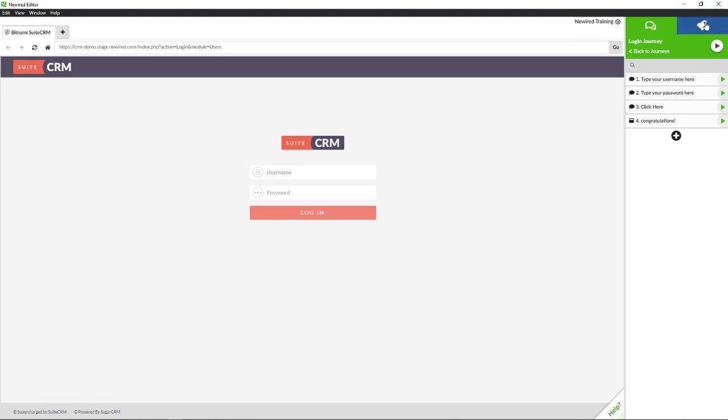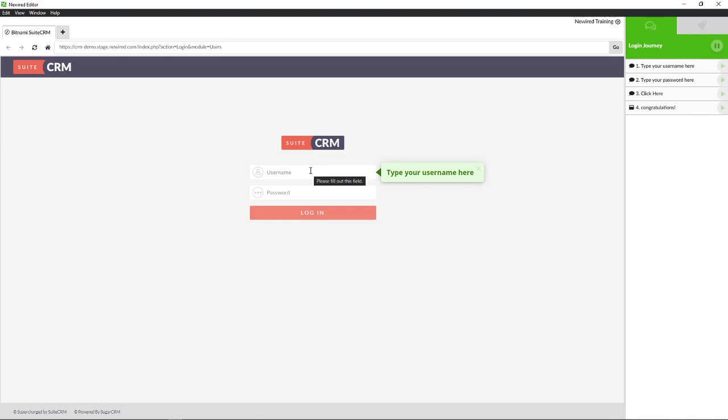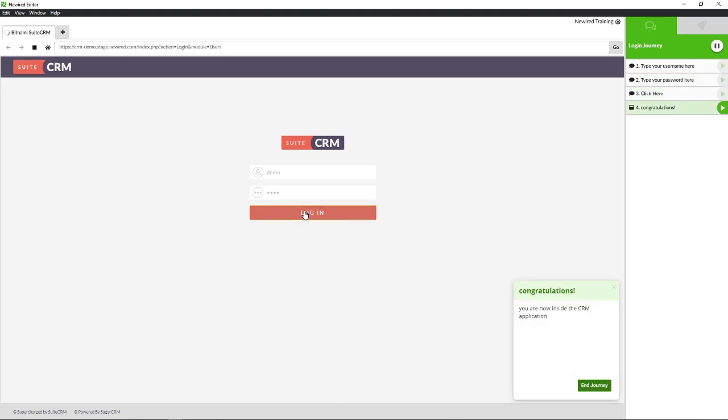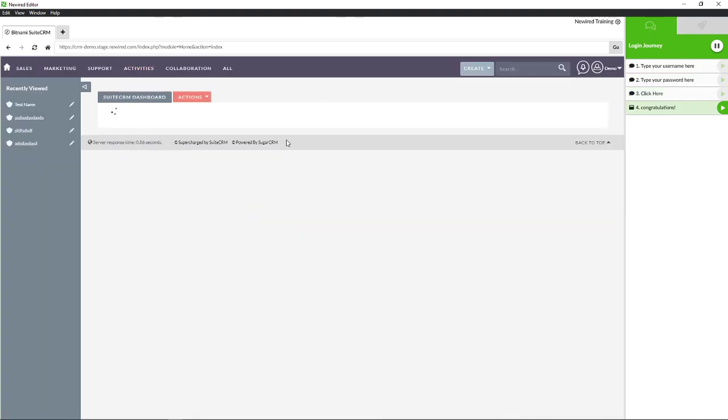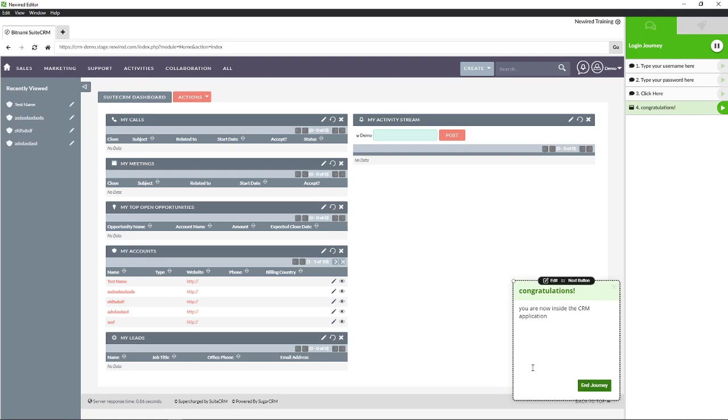Let's now simulate this journey by simply clicking the play button here. So I will play my journey, click over here, I will start typing my demo. And then I switch to password and type my password here. And then I click over login. So you see, now it's logging in. I have my bubble here.